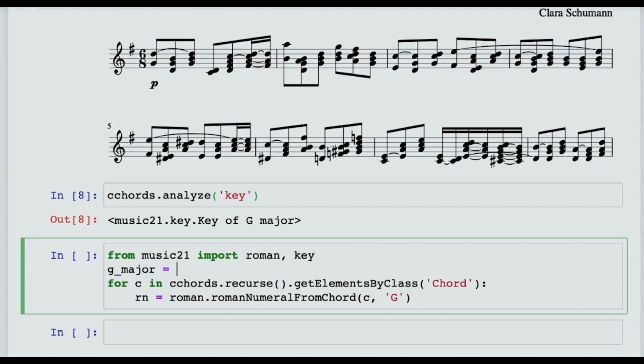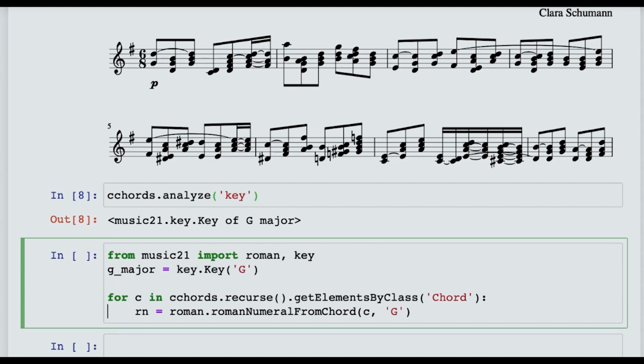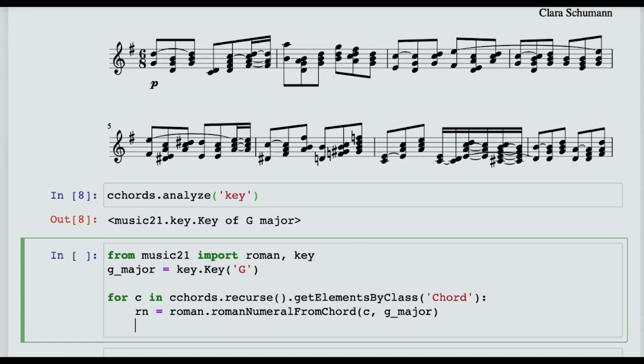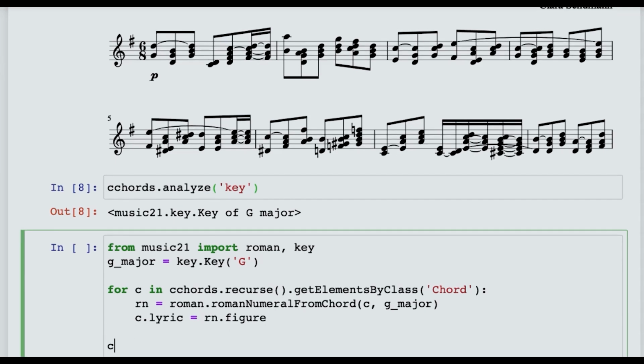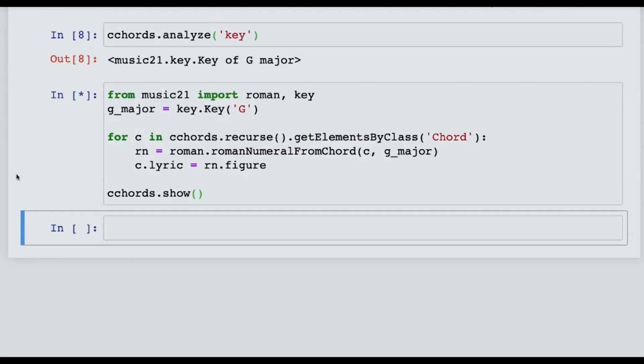We're actually going to create an object called G underscore major, which is a variable, which is the key of G object. And the reason for this is otherwise we'd have to create a new key object for every chord, and over time that becomes slow. So what we'll say is for our original chords, we'll give them the lyrics, which are equal to the figure of the Roman numeral. So whatever the Roman numeral is, we'll assign that to the lyric.